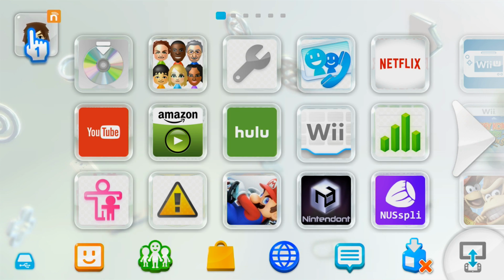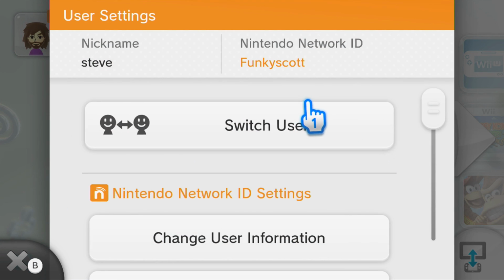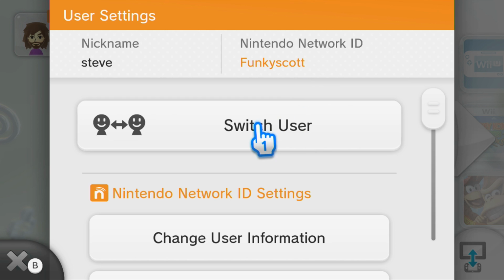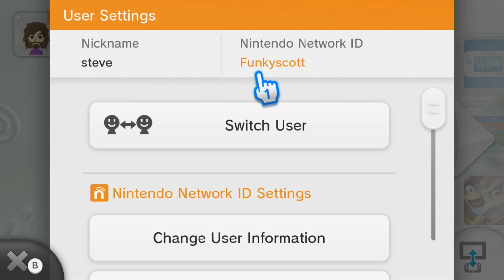So I already have this one linked. So if I click on it, it says Nintendo Network ID Funky Scott. As you can tell, this is the same one that I showed you on the Pretendo website. So this is my Pretendo network ID.